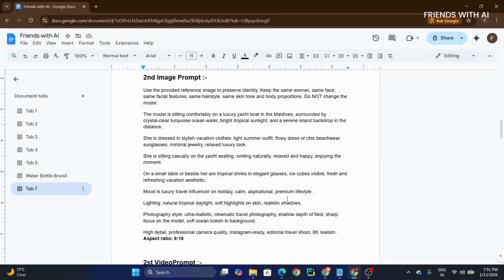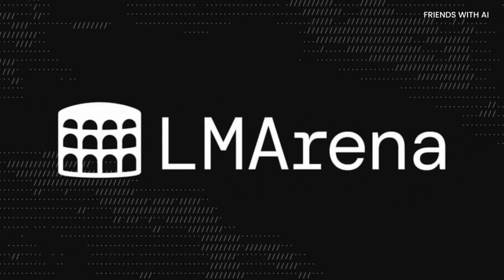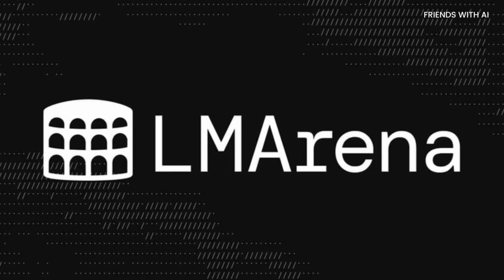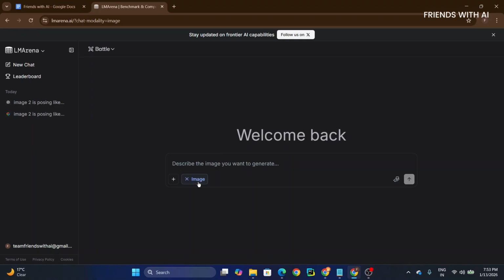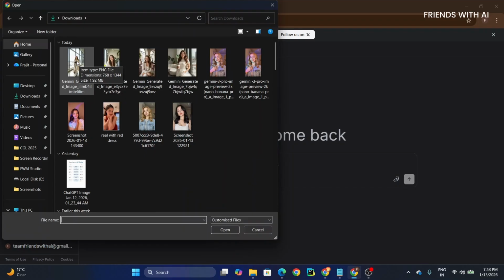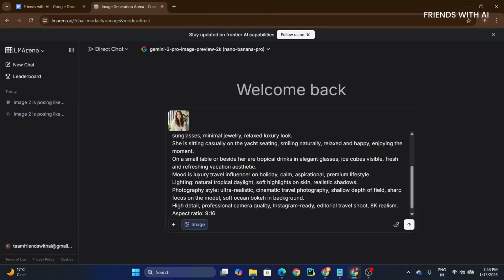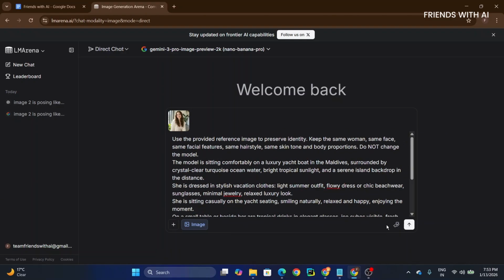So guys, now we'll be generating our second scene image. For that, I'll simply copy the prompt, and this time I'll be using LM Arena. That is another powerful AI tool to generate high quality pictures, as you can use the Nano Banana Pro. So I'll simply paste my prompt, and for the reference I'll give the base image and hit enter.